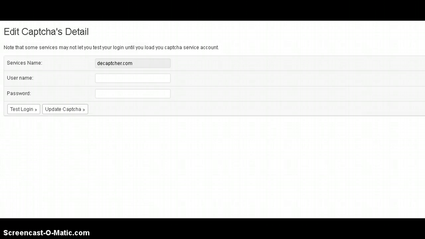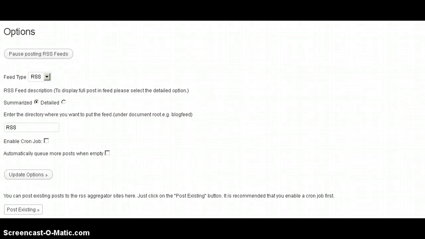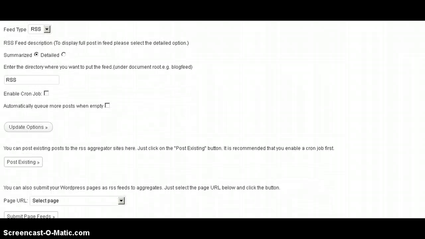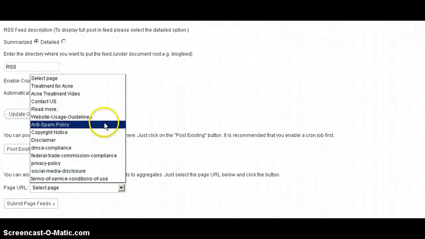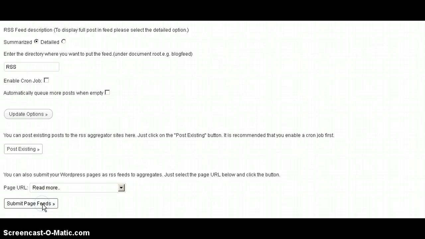Now what we will do is we will submit a static page to the standard directories that we have enabled. You will select a page, let's say read more, submit page feeds. Depending on the speed of your internet and your website server performance, this function may take a few seconds up to a minute.